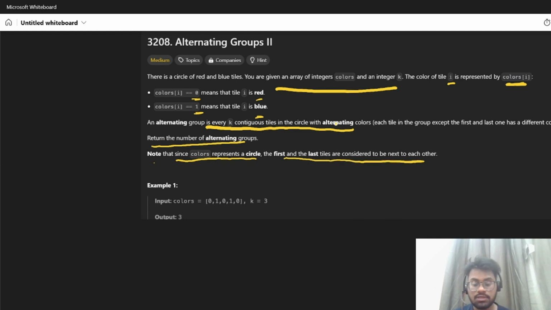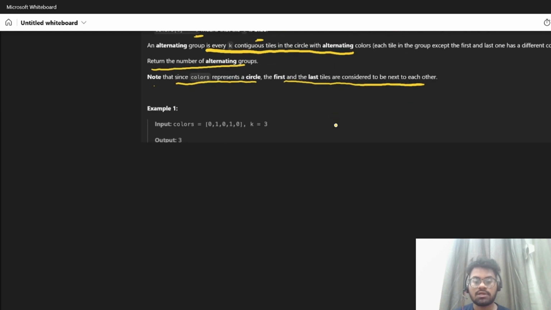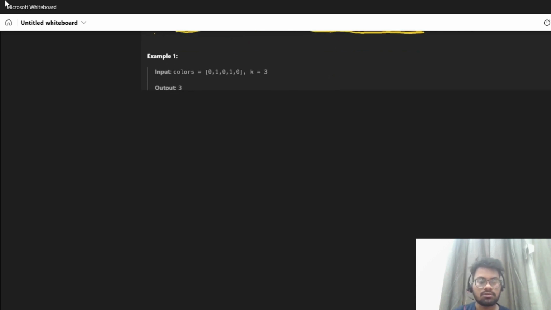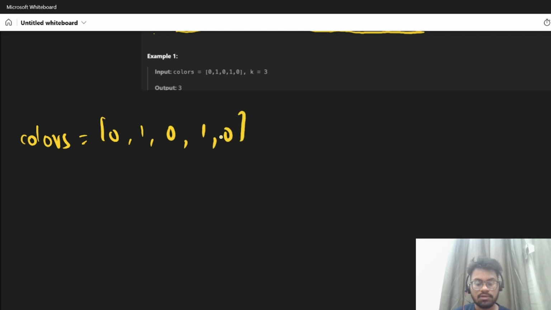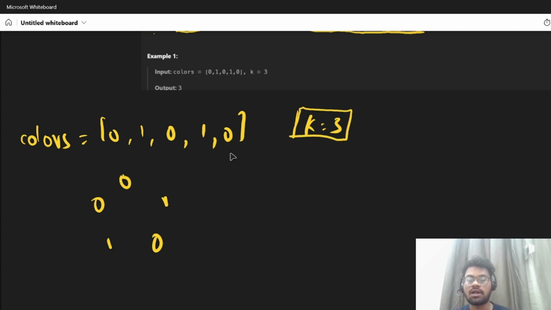Okay. So basically what they're trying to say is, given the colors 0, 1, 0, 1, 0, which are in a circular fashion, you also have k equal to 3. We need to find each consecutive window of size 3 in which all the colors are alternating.